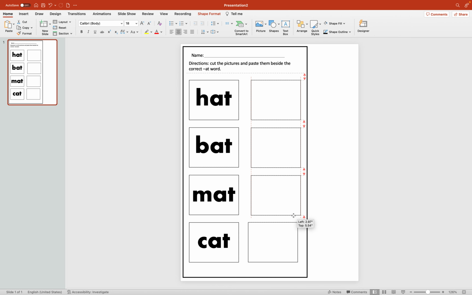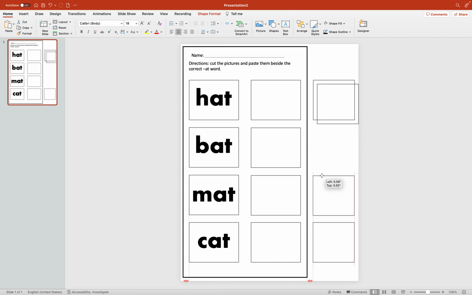Okay. All right, so there's my boxes. Now, I also want to put the boxes here that students would cut the picture out of. I don't want this box to be as big. Anytime I'm doing something where I'm gluing one shape inside of another, I want it to be a little bit smaller so that the students have room. So I'm going to put that here. And then I'm going to copy it and paste it so that I have a box for each one of these words.